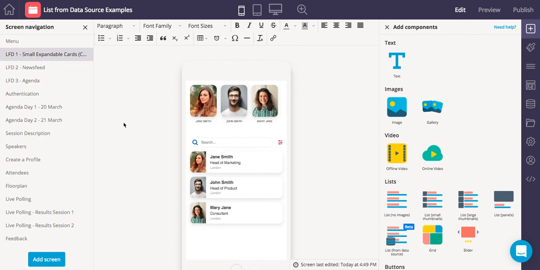We'll take a look in greater detail at each of those LFD options and do a separate video for each so you can learn how to create each feature. See you then.